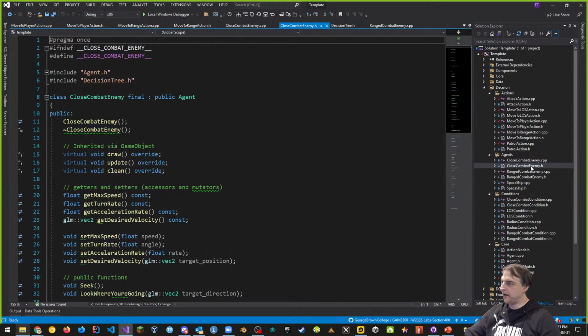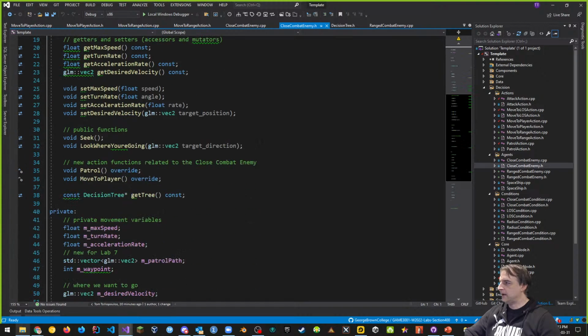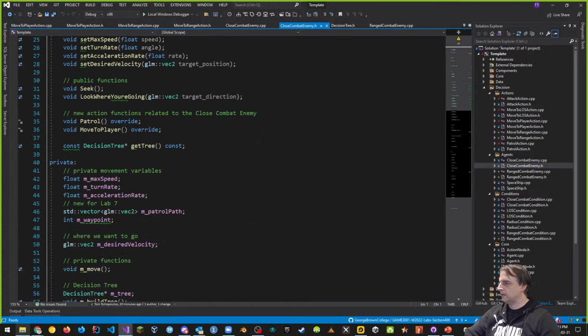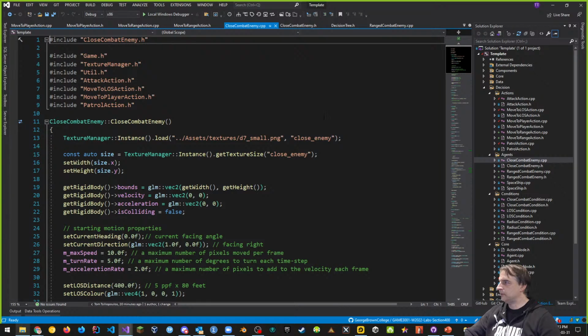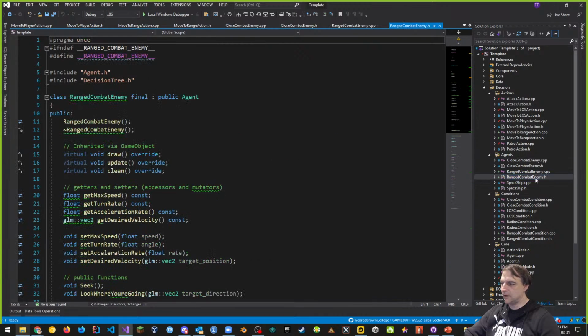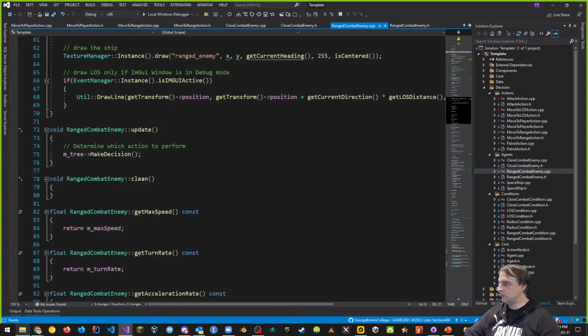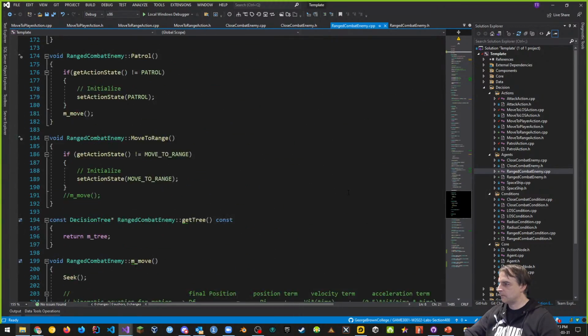For the close combat enemy, it doesn't really have anything in there. We don't really talk about the conditions in here. And in the close combat enemy .cpp, move to line of sight action, move to player action. What about the condition? Wait, did I do something wrong? Ranged combat enemy .cpp. Maybe the way I instantiated them.